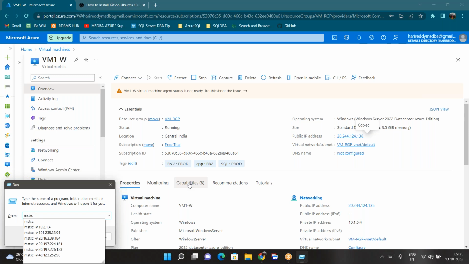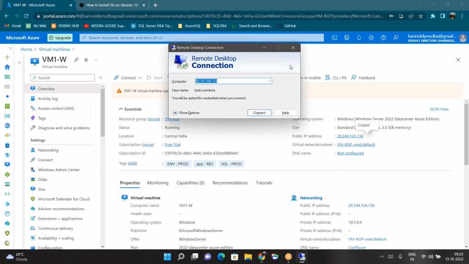You need to RDP to the server. Remote desktop protocol, remote desktop connection, whatever, sir. But call it RDP only. Forget about RDC. Don't tell us RDC. You should tell us RDP, sir.